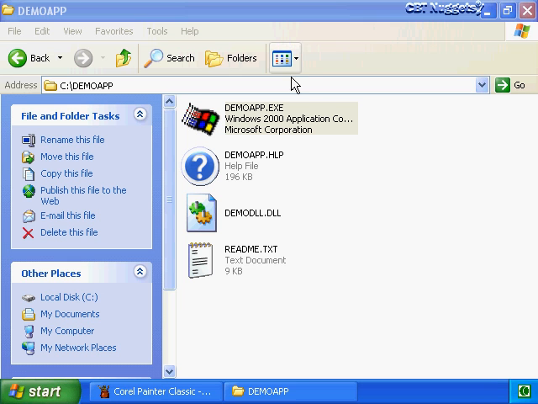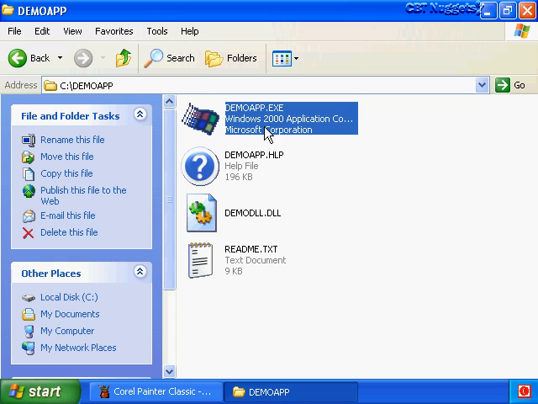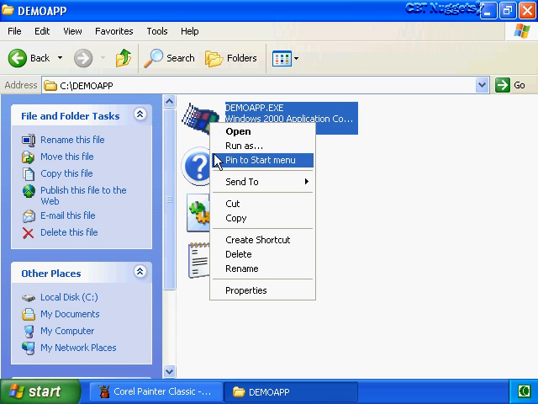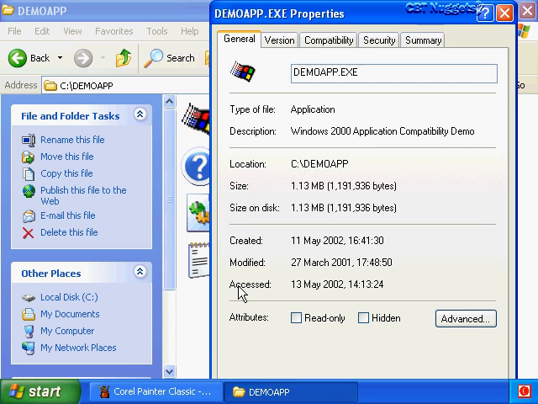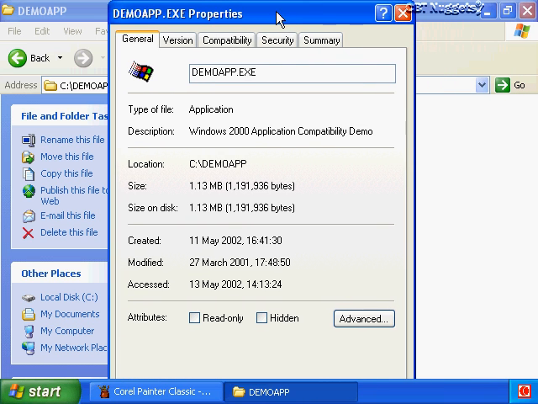Well, what we can do is use an interface option to basically lie to this application and tell it, hey, you know what, you really are running in Windows 95. Really? Yeah, sure. And you do that by right-clicking on the executable, choose Properties, and then within this dialog box, notice what we have right here, Compatibility tab.